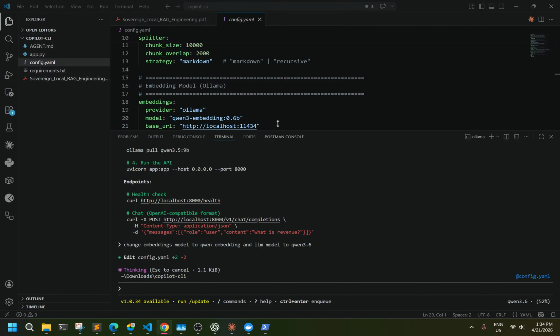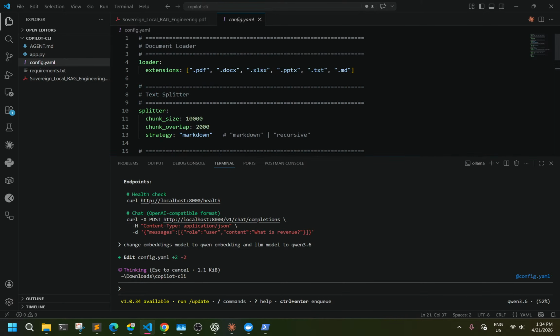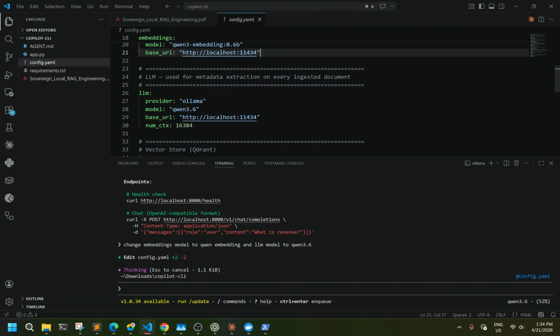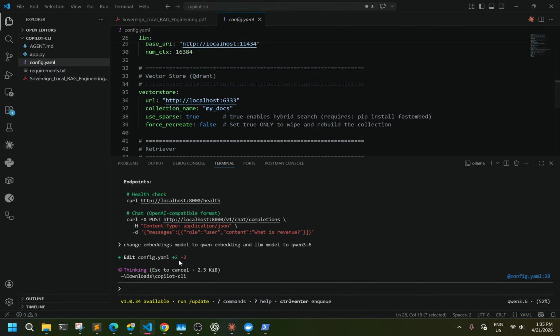Seems like config.yaml is changed here. So in config.yaml the embedding is changed here, Qwen 3 embedding 0.6 billion parameter model, and the LLM is also changed here. Currently we can see here Qwen 3.6. Okay, cool. So it is still trying to verify behind the scene. It has gone into the thinking mode. That is actually good.